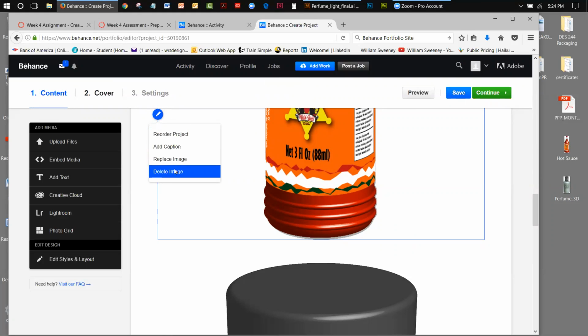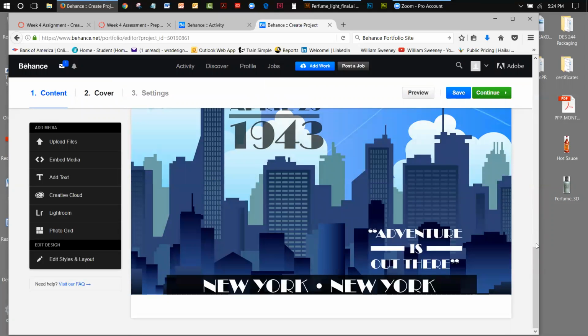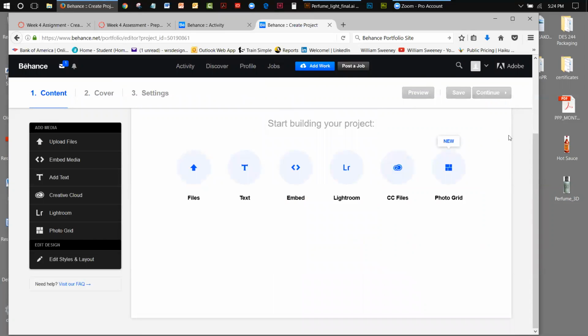I'm going to delete the image, and I'm going to delete this image. Why? Because they're too big. I should really delete all these images because they're too big, and I should make them smaller. I'm going to delete all the images, and then I'll go back in later and make them all smaller, okay? So that's an important thing.